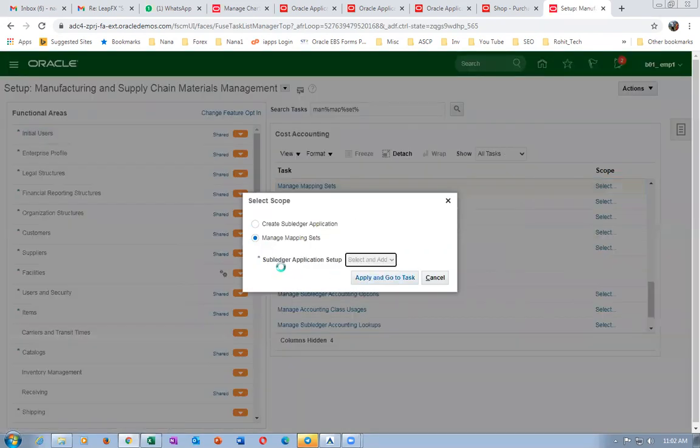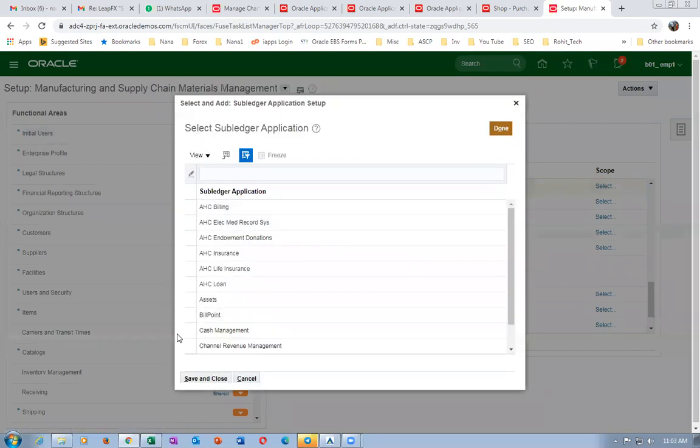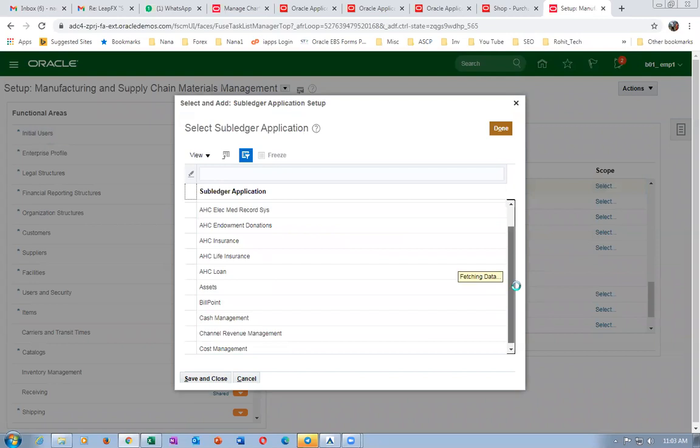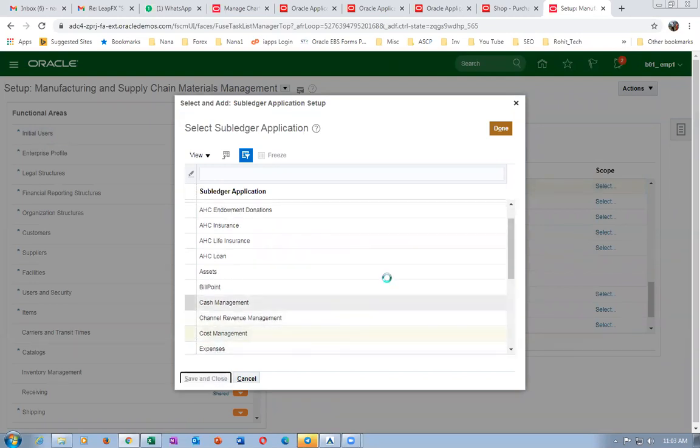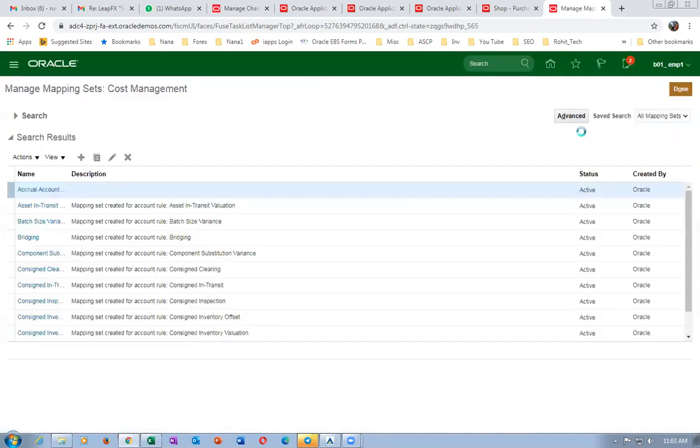Go there, set up map. So choose Cost Management. There are multiple SLAs, out of which we are now working on this only. We'll be working on more on Monday actually. I will not go to space, and then I will choose the cost management of this one. I'm going to click on save and close. So the cost management mapping set is now coming up.